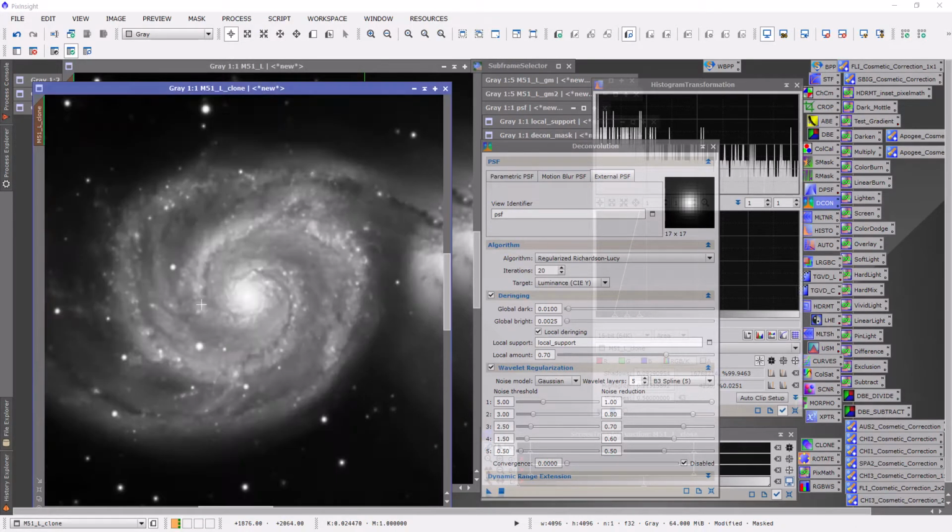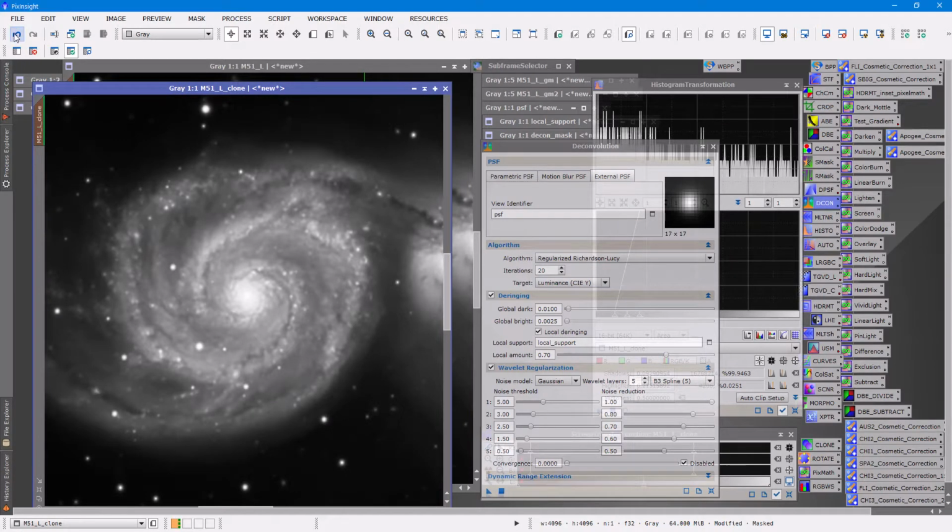Okay, so I ran this with the iteration set to 20, and if you look at this, you can see that it brought out even more detail here in the galaxy, although I don't know if it's coming through. You're starting to get these black halos around some of the stars. So I'll show you how I use this later. I usually make this copy, and I'm going to save this and use it in Photoshop.